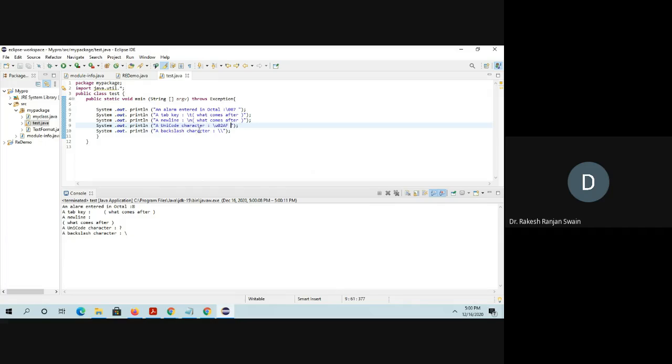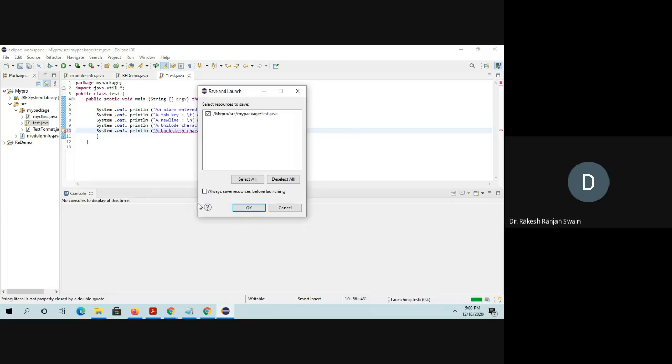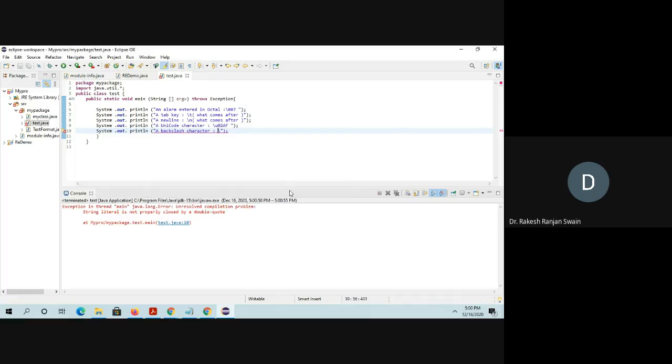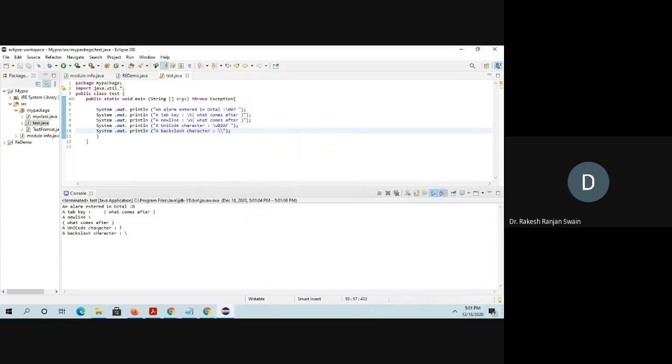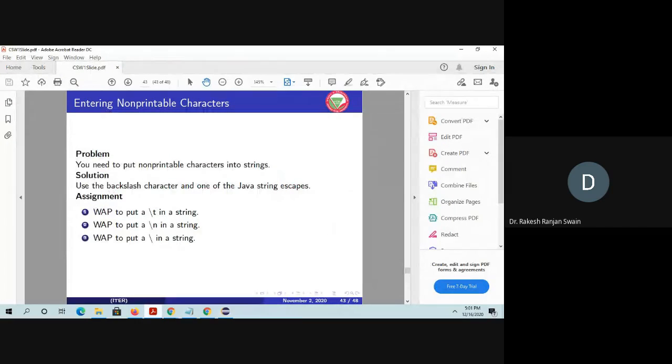If you want to print the backslash, see, if I write a double backslash, then one backslash will print. If you write one backslash, see, an error will come. That's why, to print the backslash, we need two backslashes, so that on the output screen we find one backslash. See, the backslash character is like this. That is nothing but printing the non-printable character.